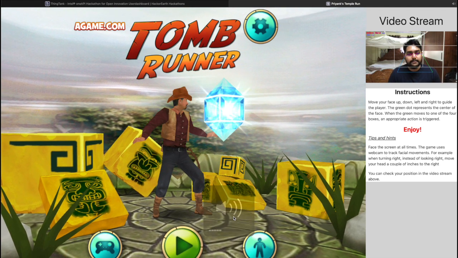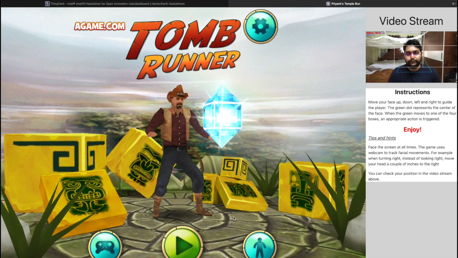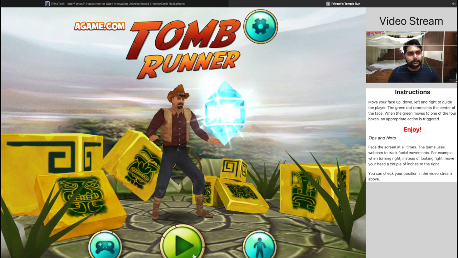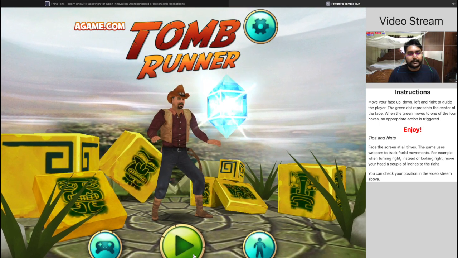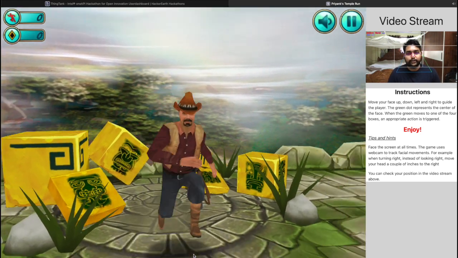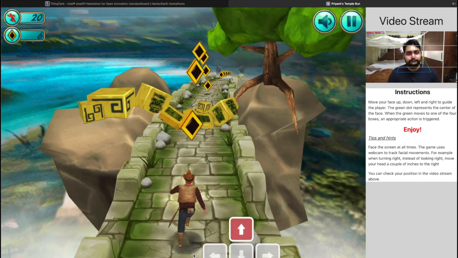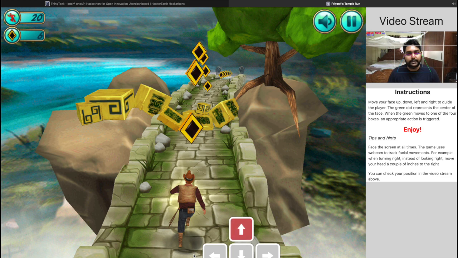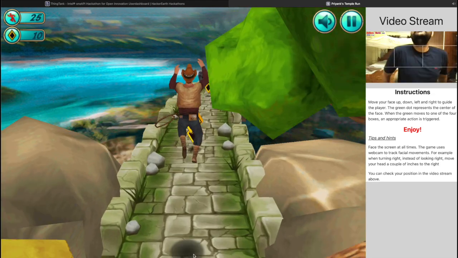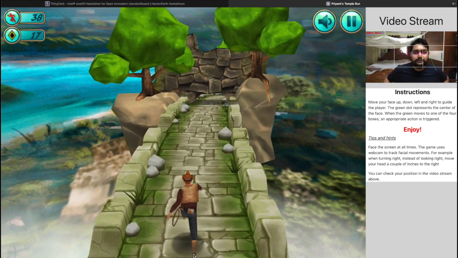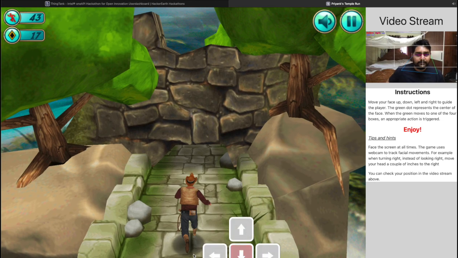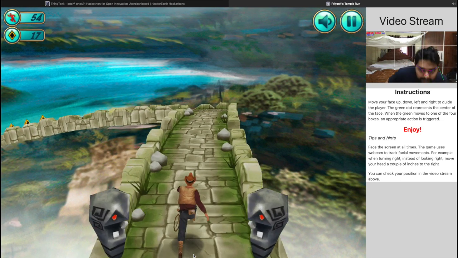All right, so it's also playing the music of Temple Run, and let's click on the play button. Let's see what happens. So as you can see, we are running, and now it is saying to jump up, right? So let me go above. So now I can play this game.